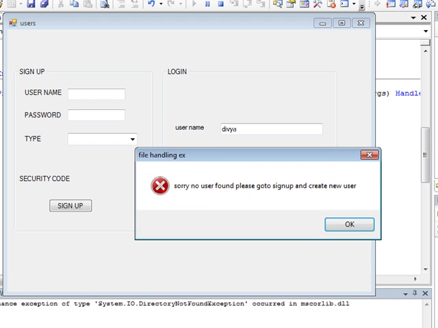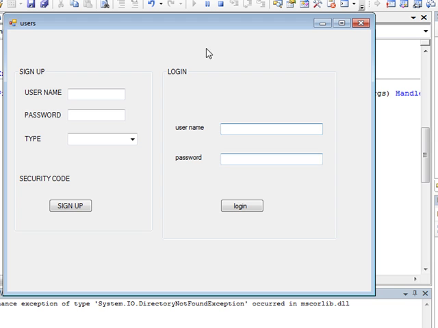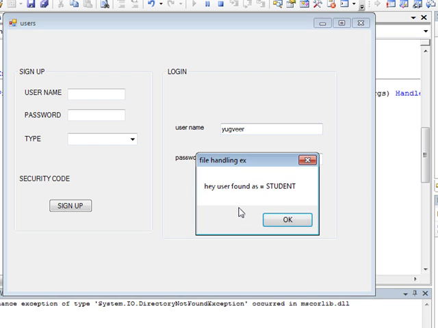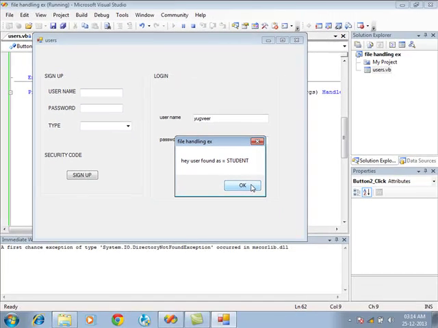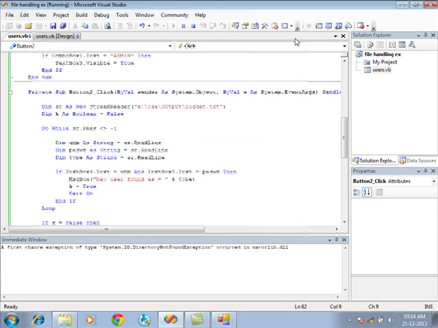When I try it, the file handling message appears: sorry, no user found. Please go to sign up and create a new user. Text box 4 is cleared, text box 5 is cleared, and if we use some data like an available user, Yugvir, and Shaleja is the password, we already know this. And here the message is user found as a student, so student is in the community for this person, and the file is read from the txt file.